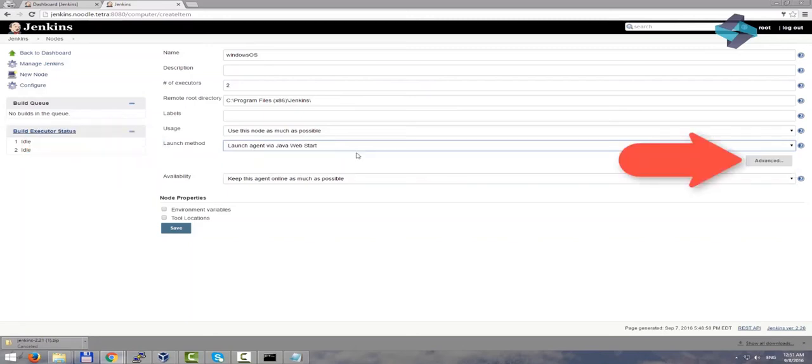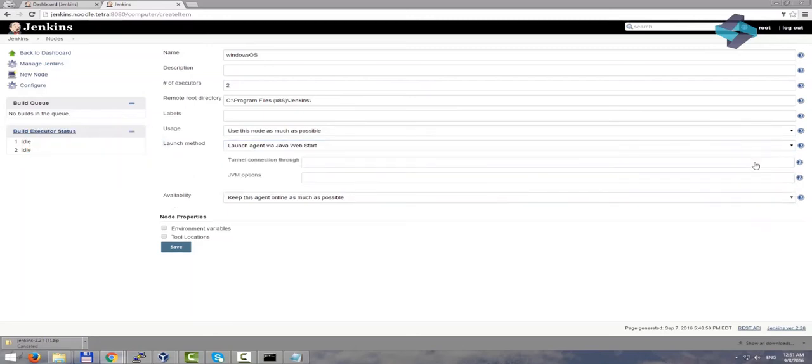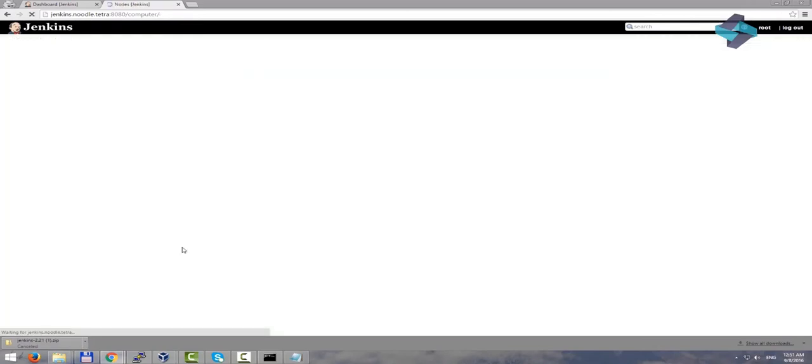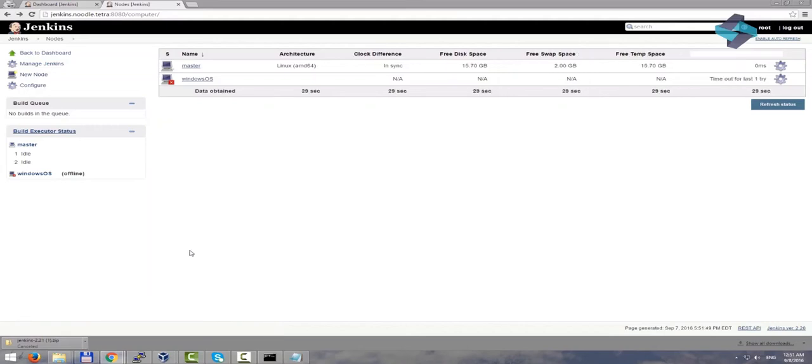Let's check the Advanced button, which will enable us to specify some additional options like JVM custom options. But for now, we will accept the default values for the rest of the settings and click Save to save our node configuration. Okay, great. Now we see a new node defined in our list of nodes. Since we have configured our network such that both our host and the virtual machine can connect to each other, it is rather straightforward to connect these two Jenkins instances together.